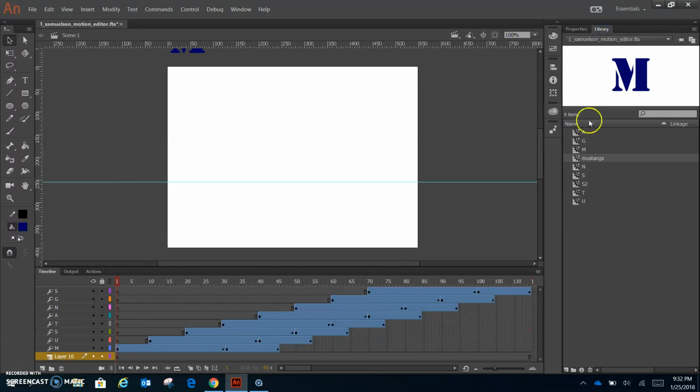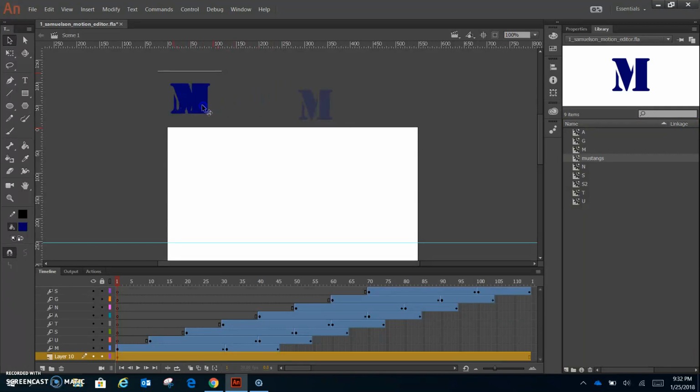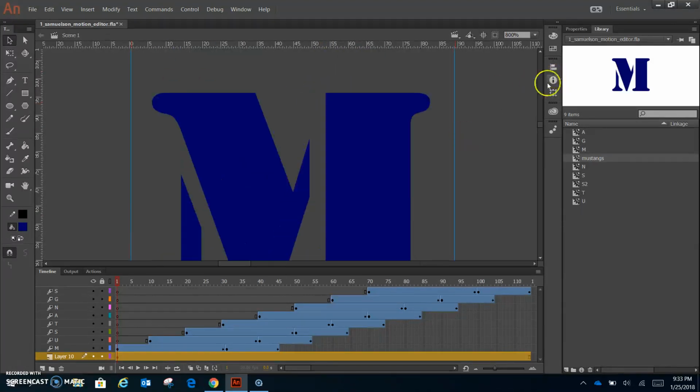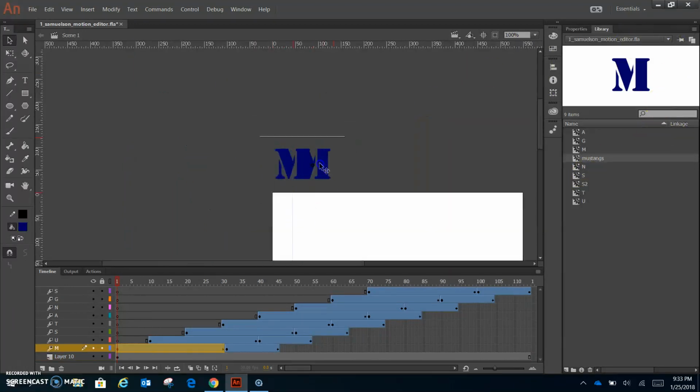I'm going to go to my library where everything is stored, and I need to drag out this Mustangs, and it has just the M on it so far. Okay, but I am going to move it over, and Animate is going to help me make sure that I have it exactly over the original. Okay, and you can use your arrows on your keyboard, but you probably saw that as I moved it, it snapped it into place for me.